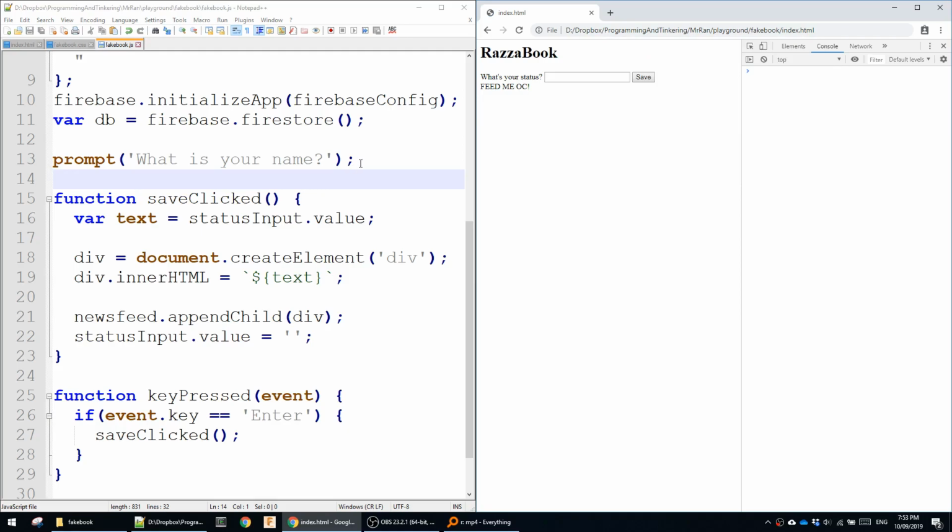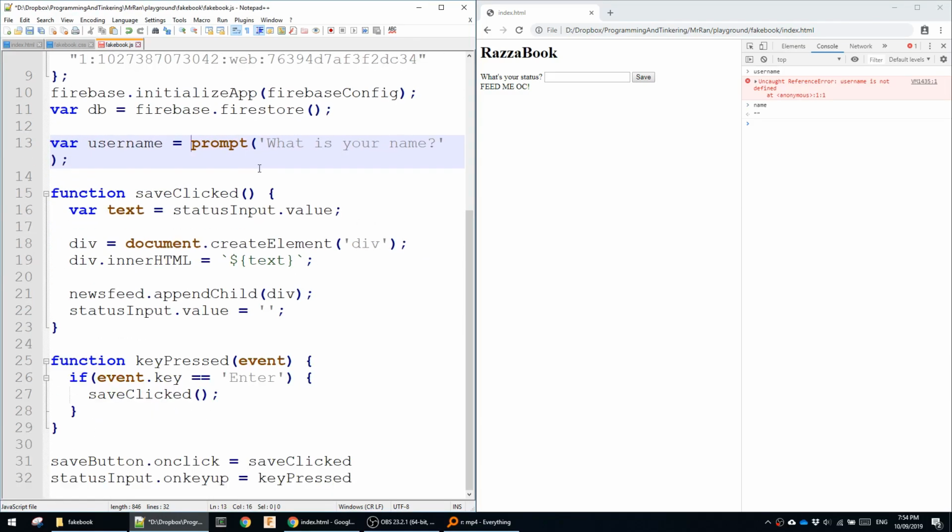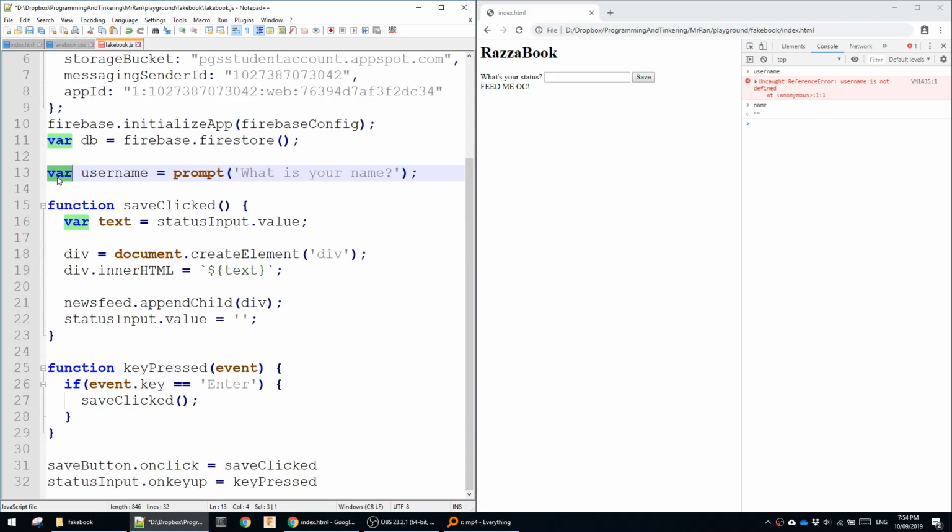Now, that was a bit silly because the answer to this is not stored anywhere. It's not stored in a variable. It's not saved anywhere. It's not printed. There's no way for me to access it. I might try to go, oh, what was the username? No, nothing was the name. We didn't save it anywhere. So what I can do is I can say var username equals this. Var means this is going to be a variable. The variable will be called username, and set it to be the result of asking this question.